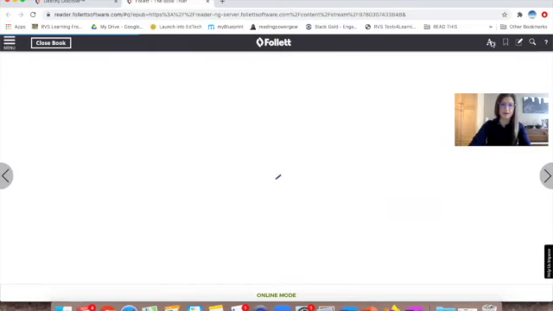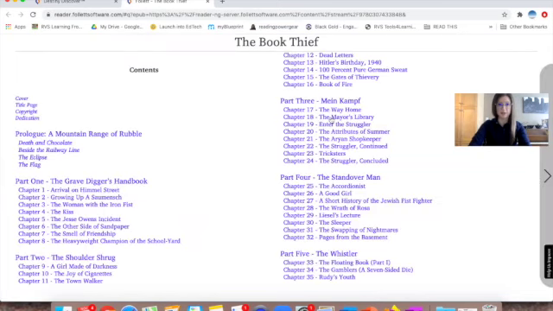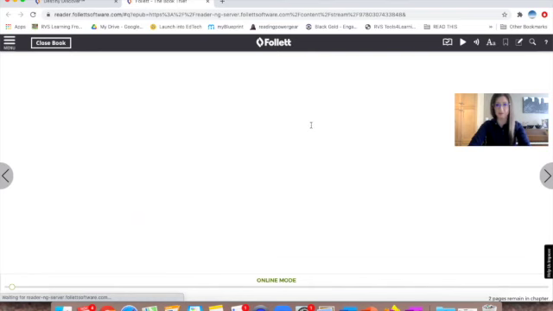In a minute, as soon as this loads, I can show you the different options for text. Let's get in a couple pages here. You can click through the table of contents, which is great. I'm going to just skip ahead a little bit.